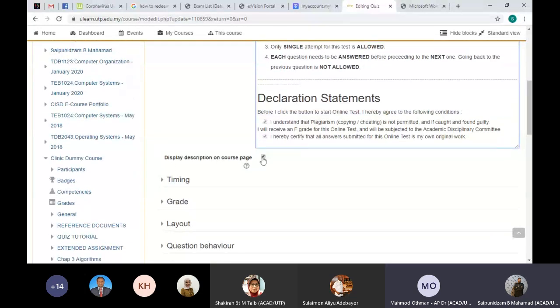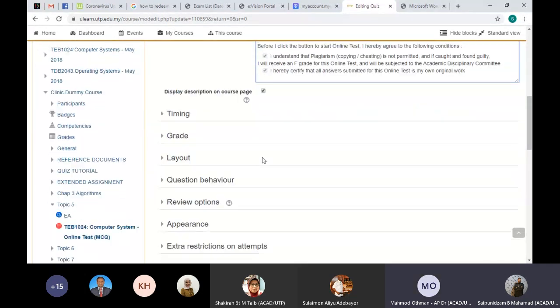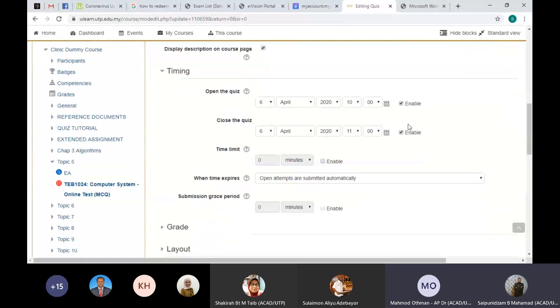Okay, the next part is about the display description. If you check this one, it will display on the course page. If you uncheck, they will not display. Only when we click on the test itself, then they will display the description. Okay, the next important part is about the timing.